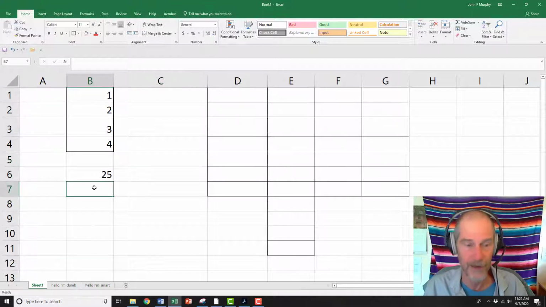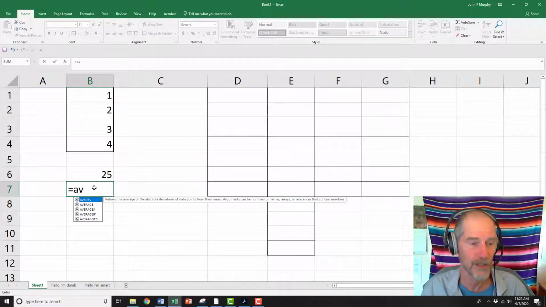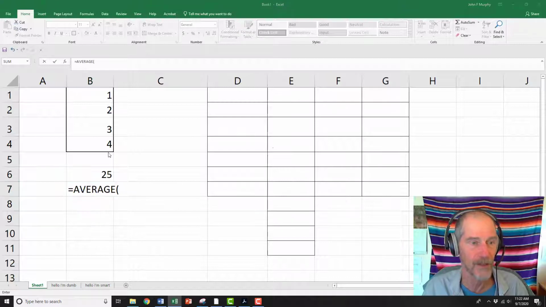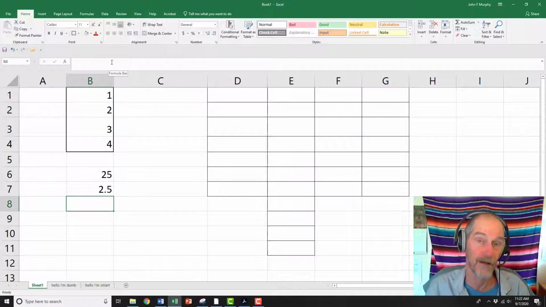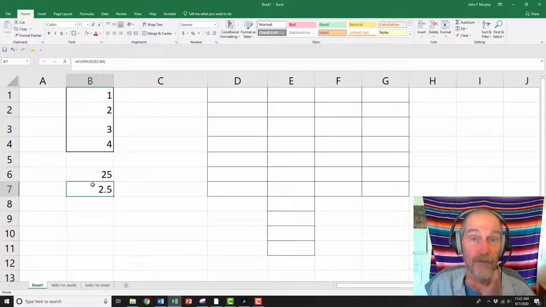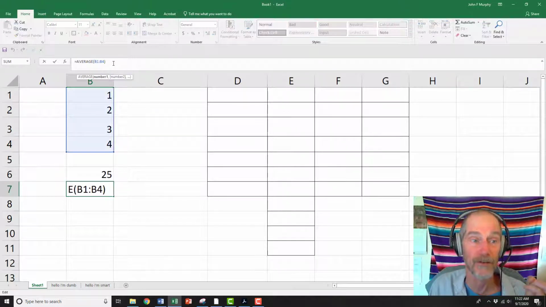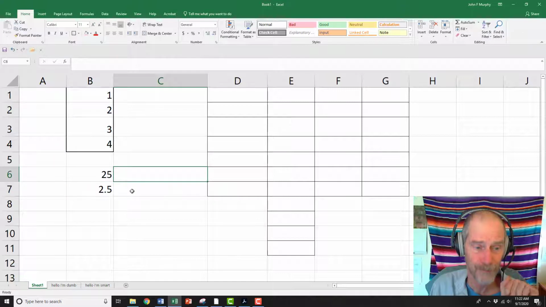Let's do it again. So equals average. I'm going to double click average, and I'm going to scroll over these numbers. I'm going to close my parentheses and hit enter. Boom. There. I have entered a formula. That's an important skill. And number 2 is I have used cell references B1 through B4.